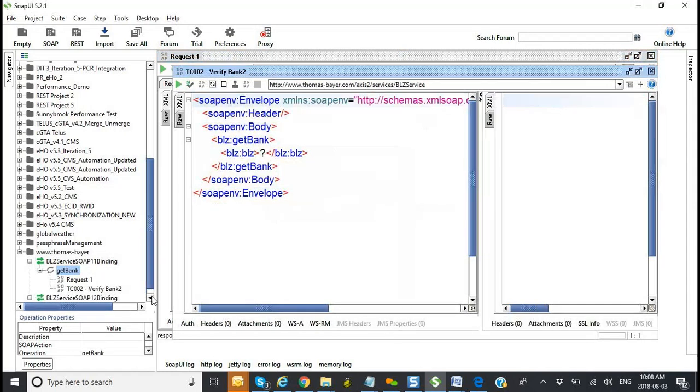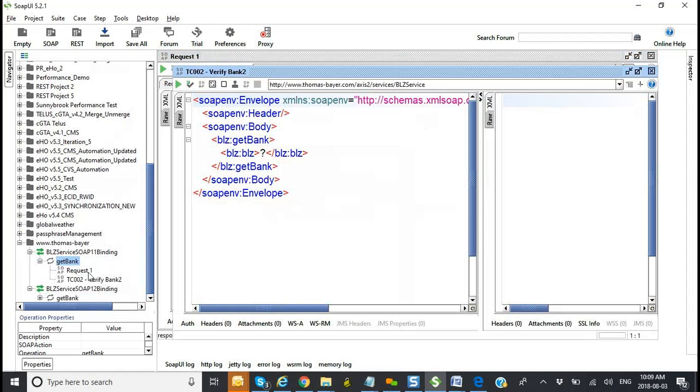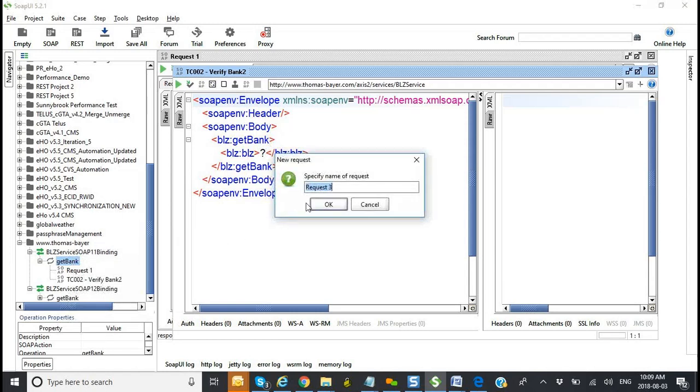So you can see now that I have 2 web services, and because it's a new one, it has a question mark. Let me try the third one. So the third one is my negative. So I'll right click on get bank. I will say TC003, and I'll say negative bank 3.